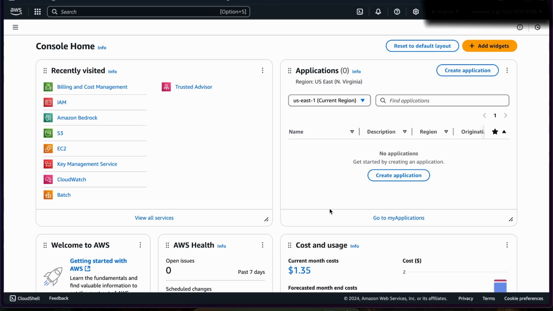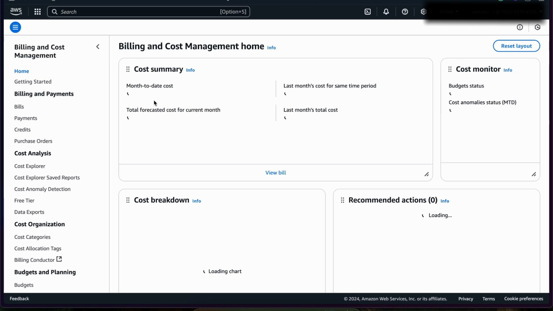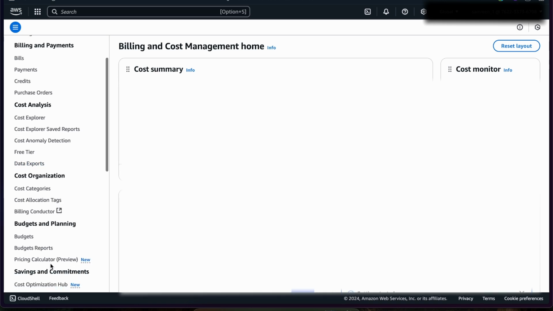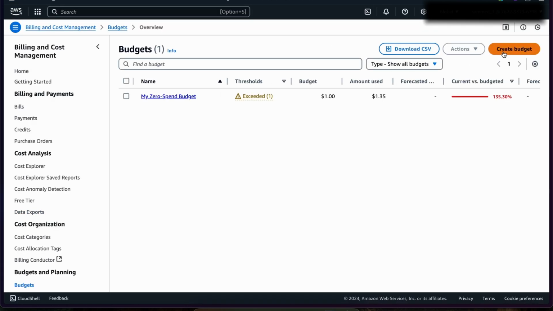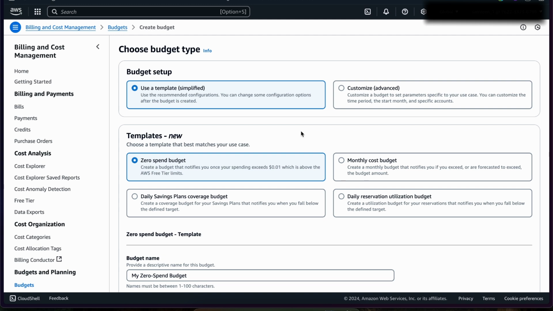To set your budgets, go to the AWS console. You need to be logged in with your root account or an admin account with access to AWS Budgets. I suggest the latter. In the console, you can go to Billing and Cost Management. In the sidebar, you will see something called the Budgets and Planning section. So let's simply go to Budgets. Now let's start by creating a budget. You can use a template, which is an easier way to do it, or if you want to set details to the budget, you can do so by choosing the Customize option. Let's choose the Customize option.